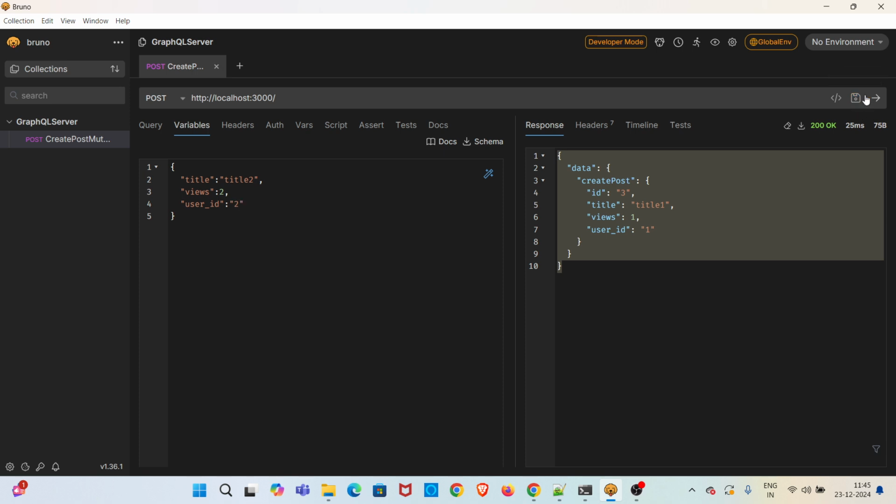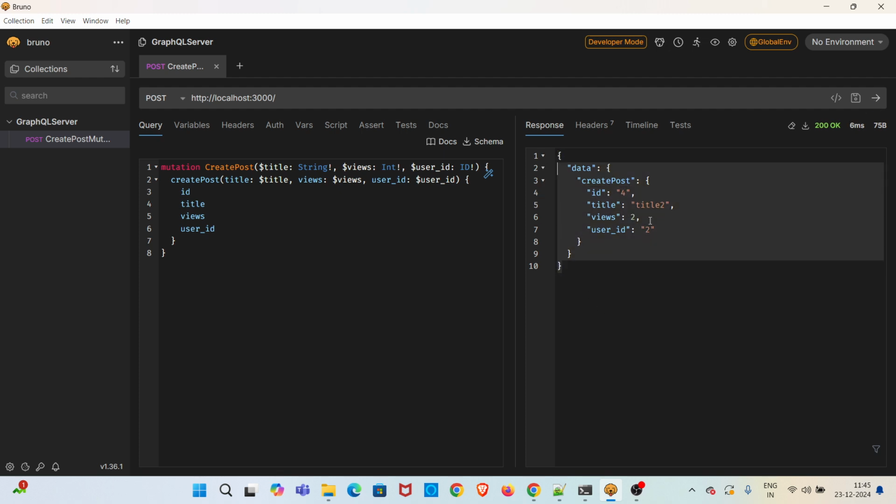I have saved the request. Now I am again sending the request. So you will see the new values in the JSON response. You can see the values which we have updated are coming in the JSON response. The values have been updated.